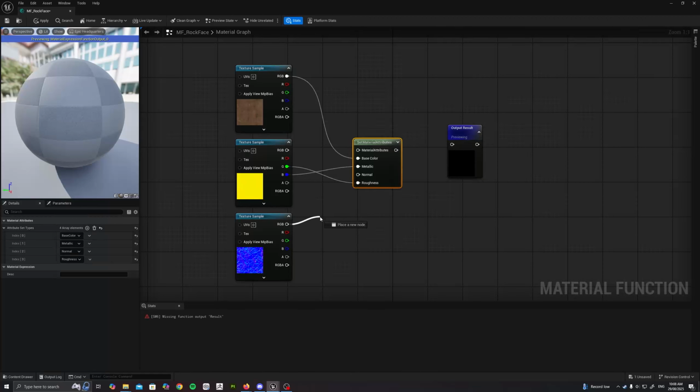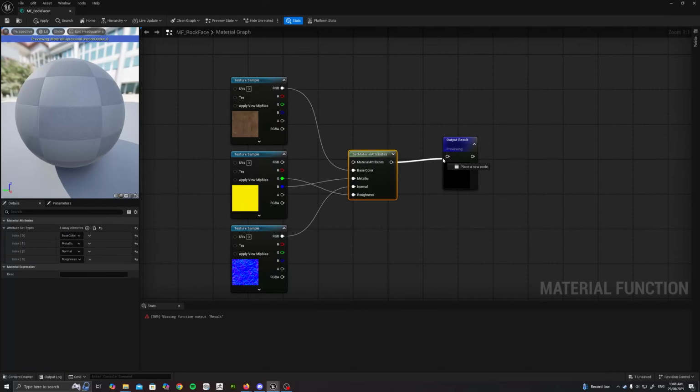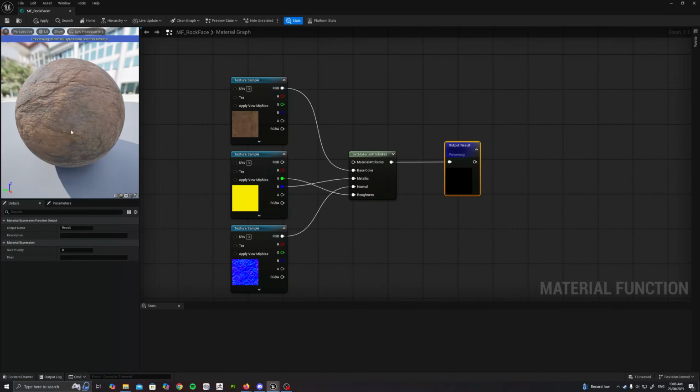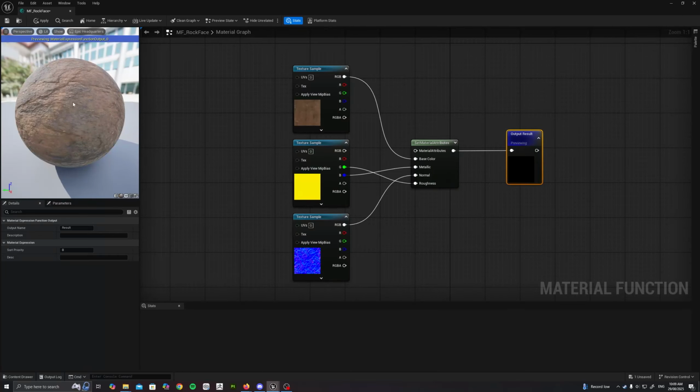RGB of the normal map then into normal, of course, right? And then that just plugs in to the output result here. And you'll just see that up in the top right as well. It will give you an output of your material.